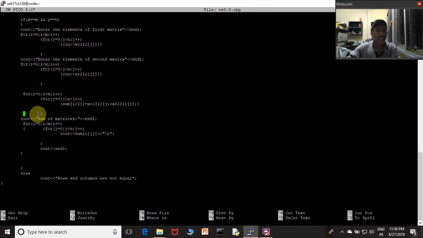Then, to print this sum, I have used another nested for loop, one for row and one for column, and printed sum of ij with a \t, which will give a horizontal tab, and after each row I have given an endline which will print the output in the next line. With this if condition I have also given an else, like if the rows and columns do not match, I have to print rows and columns are not equal.